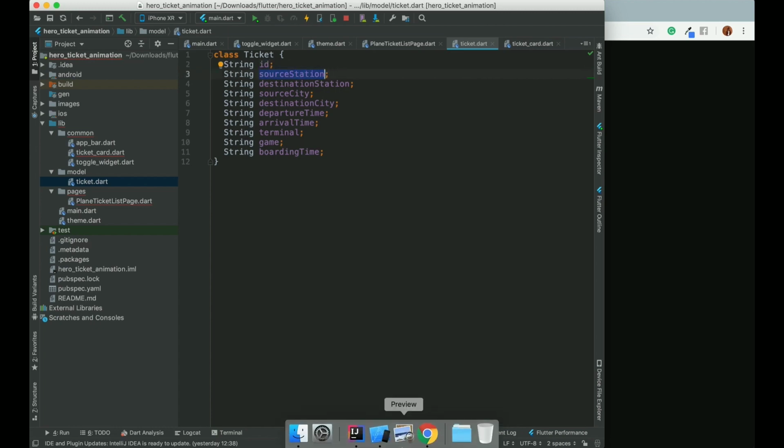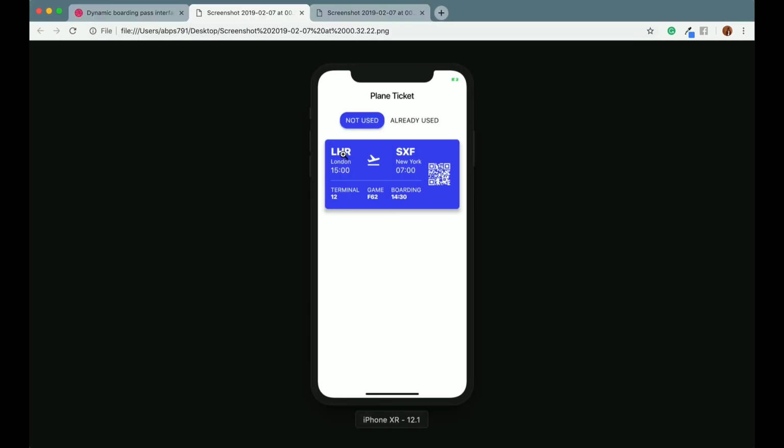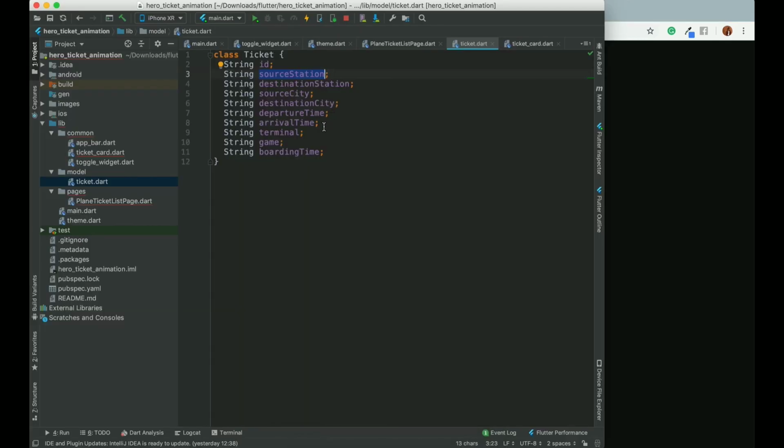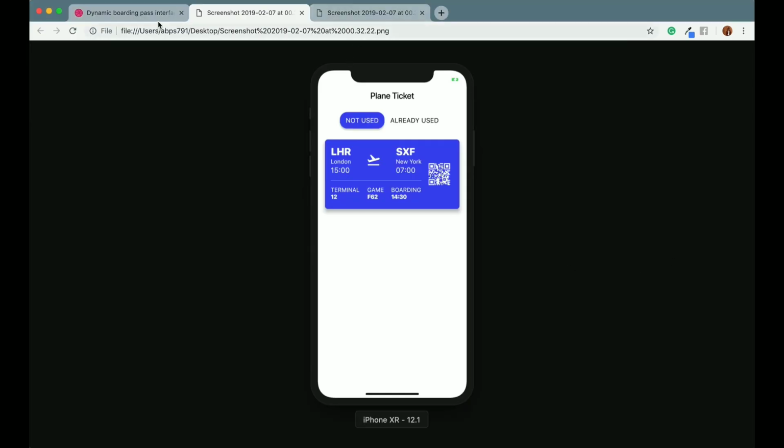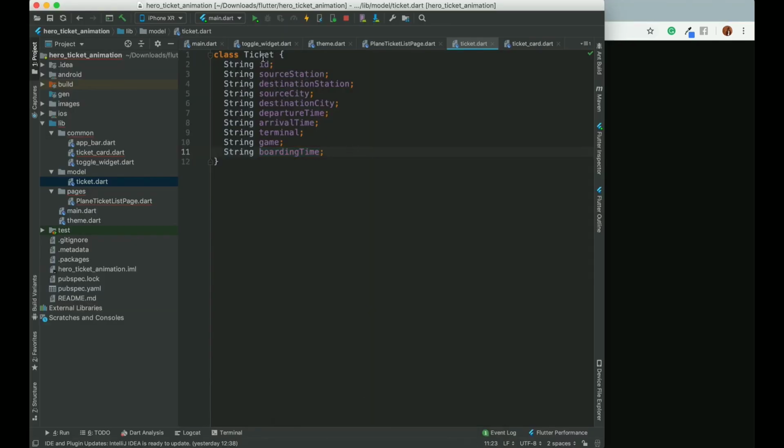It has the source station, which looks like source station, source city, departure time, then destination station, destination city, and this is the arrival time, as you can see here. Till here we have reached, these are the same names, and then terminal, game, and the boarding time. I don't know what this game is, but I have written it as it is, whatever was in this screen. So terminal, these are labels, these are values, so I am storing values in the model. This is terminal, this is game, and this is boarding. So this ticket model is created here.